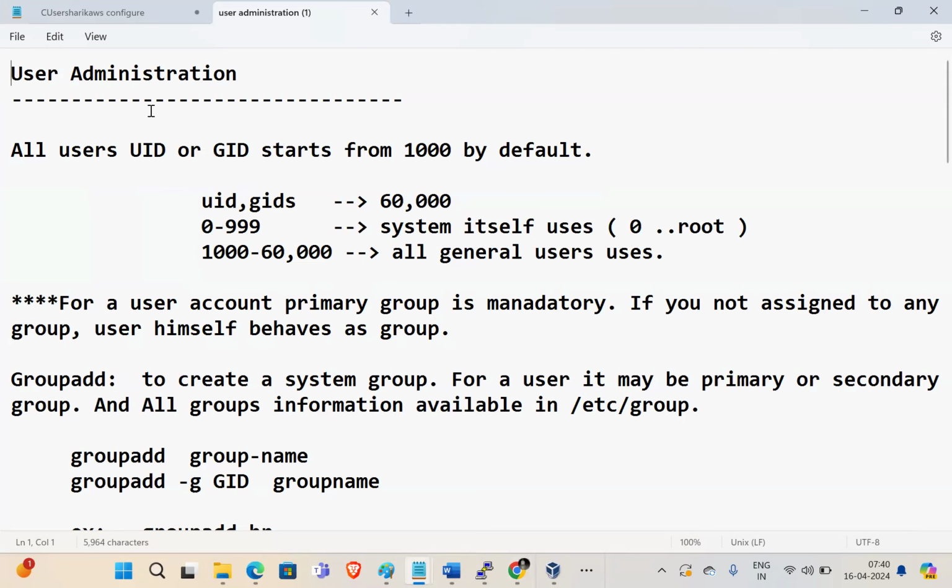Okay. So user administration, all the users. UID means user ID, GID means group ID. So all the users' UID or GID start from 1000 by default. UIDs and GIDs go up to 60,000. So 0 to 999 is what the system itself uses. Root UID is 0. So 1000 to 60,000 is for the general users.